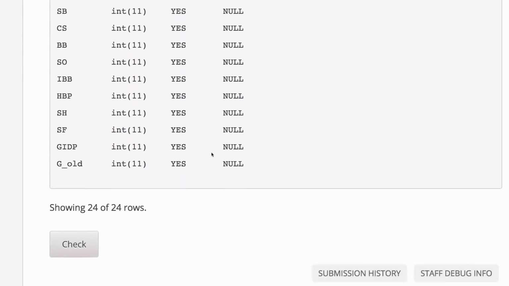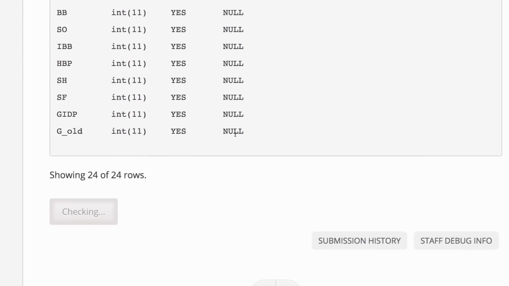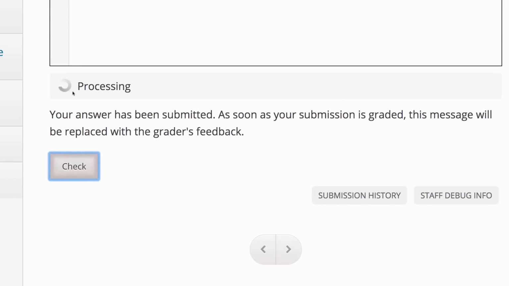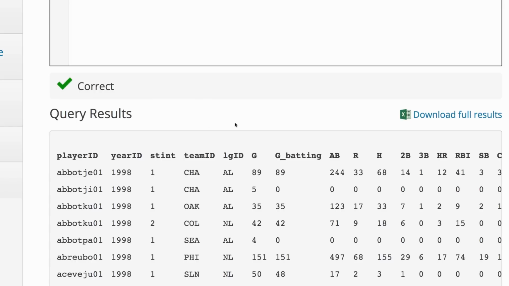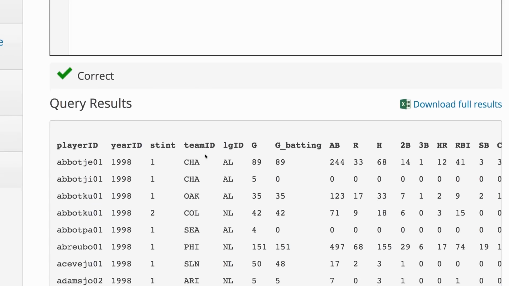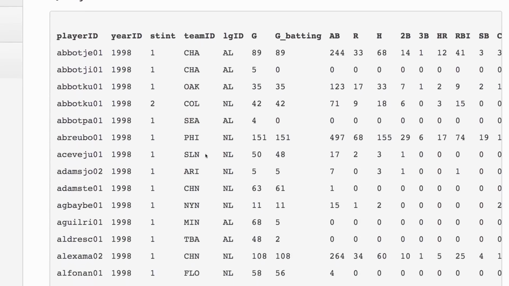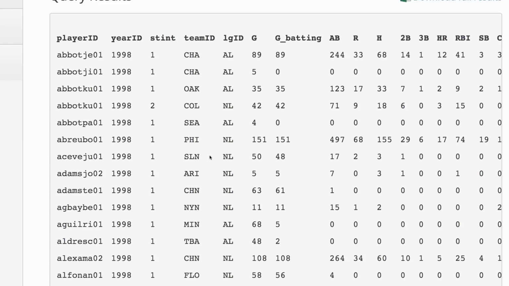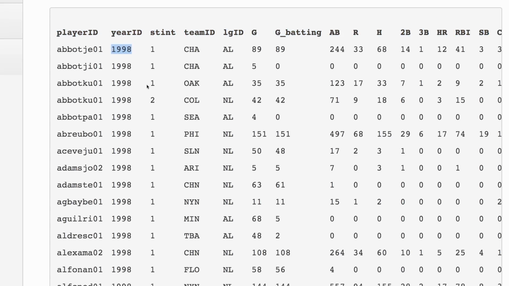Let's scroll down, get to our checkbox, run the query. Processing, should get a green check soon. Green check, good. Now what we have here are the results of the query. We have a new data table in our results file. And what we have is listed at the top here, all the different fields. And these are all the batting data from every player season. But every year ID should be 1998 because that's the query we ran.